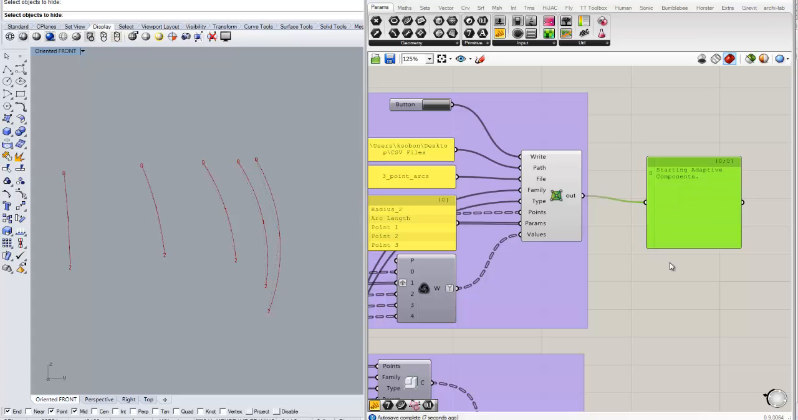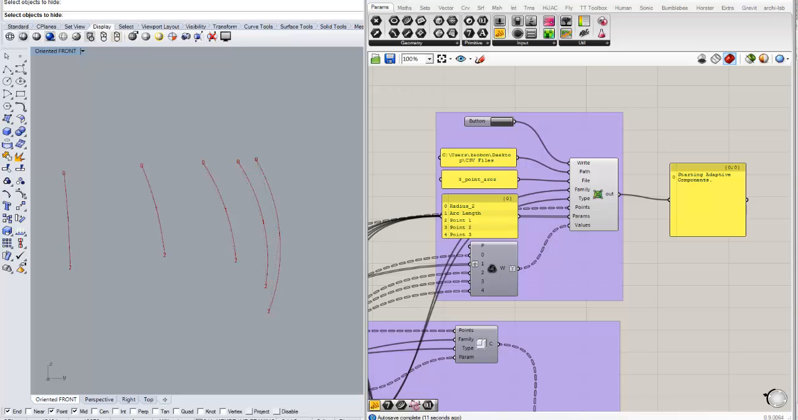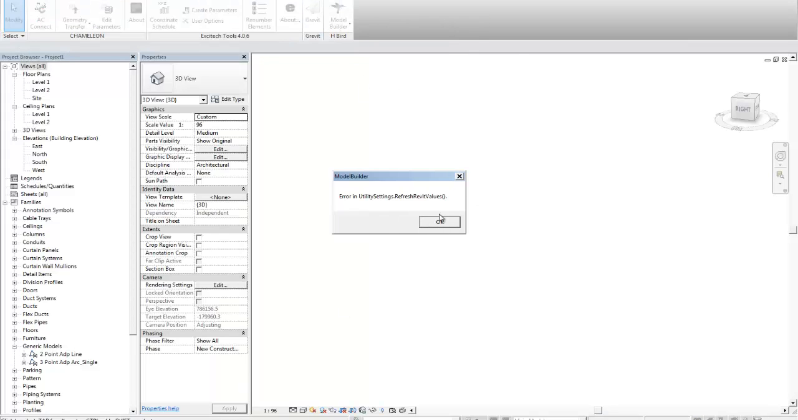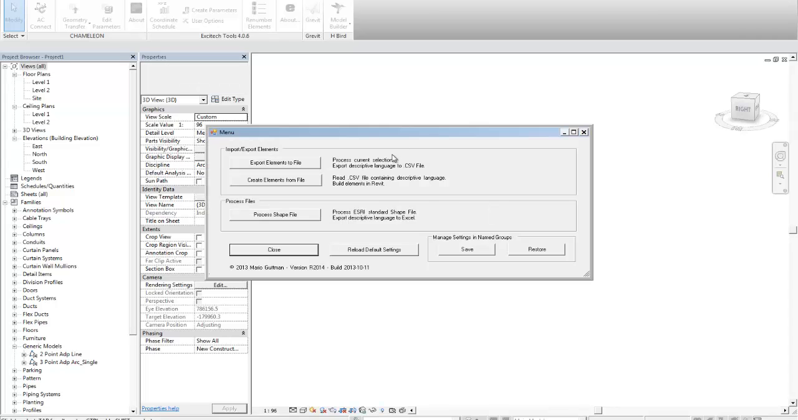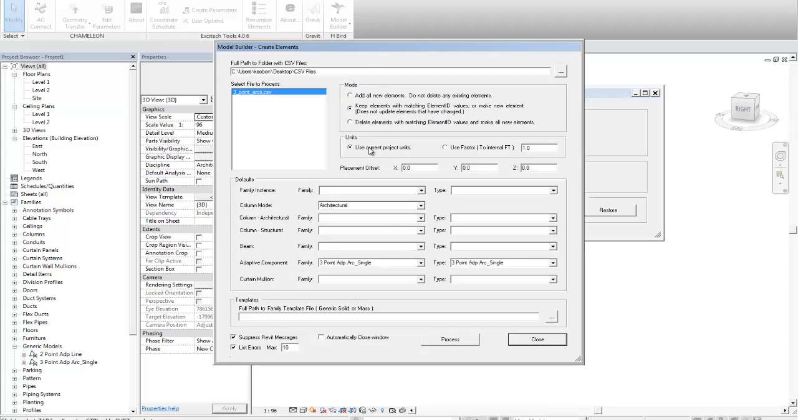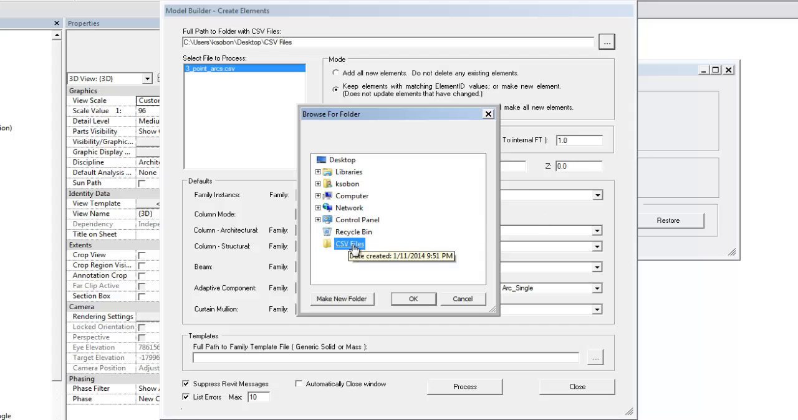So it's all successful. I created a CSV file, and then we'll go to Revit and click Model Builder. Those windows don't always pop up. You just have to click through, and sometimes they do, sometimes they don't. Then you want to create elements from file, and browse at the top to the folder that you're looking for.